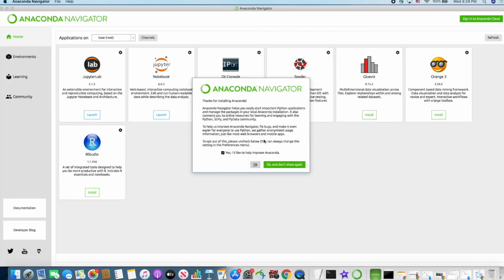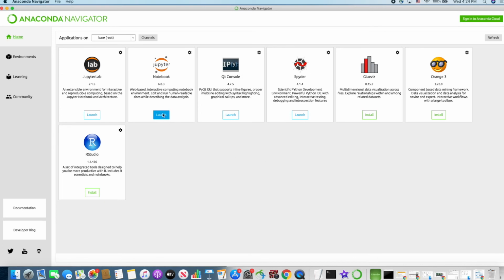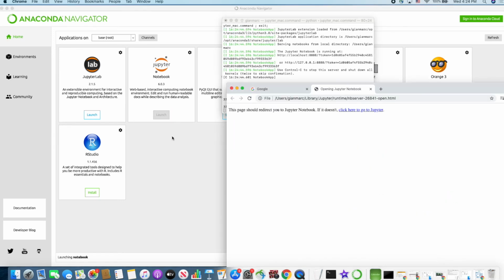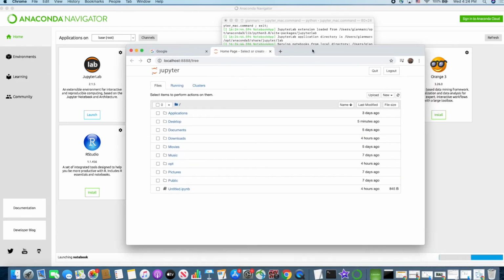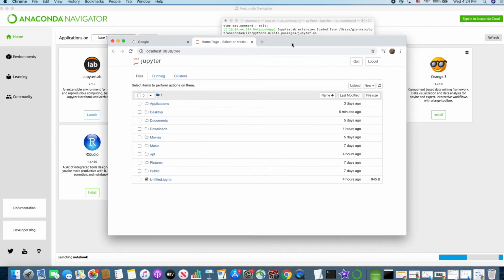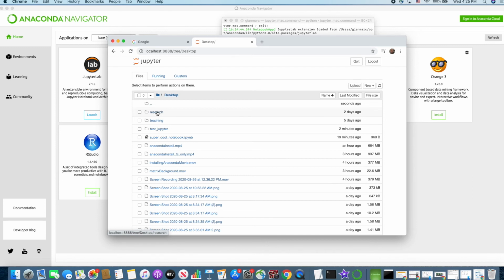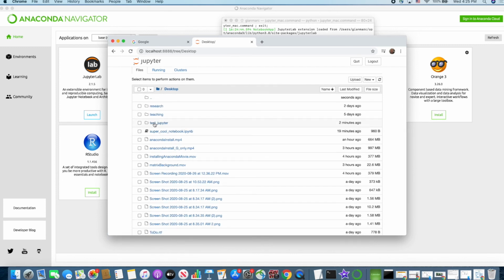That's still launching, okay. Then we go launch. Again, it opens up a tab in whatever my default browser is. Again, this is the home directory. So this is a step above your desktop, less specific than your desktop, where you have your downloads or your applications. But I want to go to desktop, and what did I call this thing? Test Jupyter is what I called it.